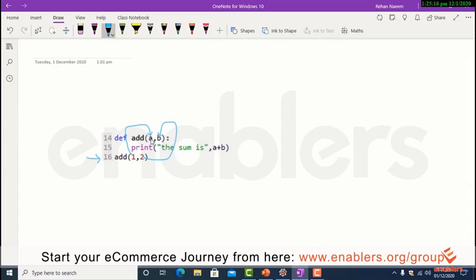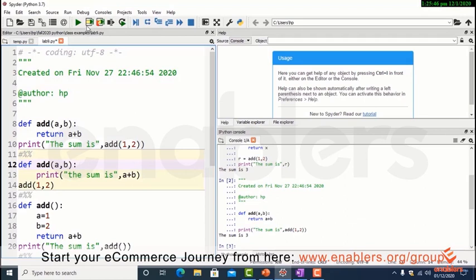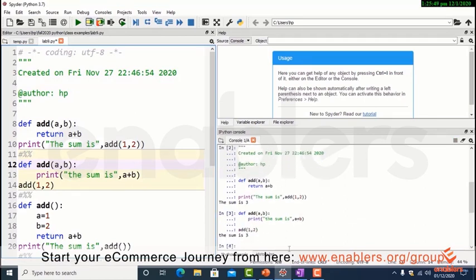The value of A is equal to 1 will be transferred to this A. So now A is 1, whereas this value B, which contains 2, will be transferred over here. So the output will be print the sum is A plus B. 1 plus 2 is equal to 3. So the output would be the sum is 3. So run this program and you can see that the sum is 3.